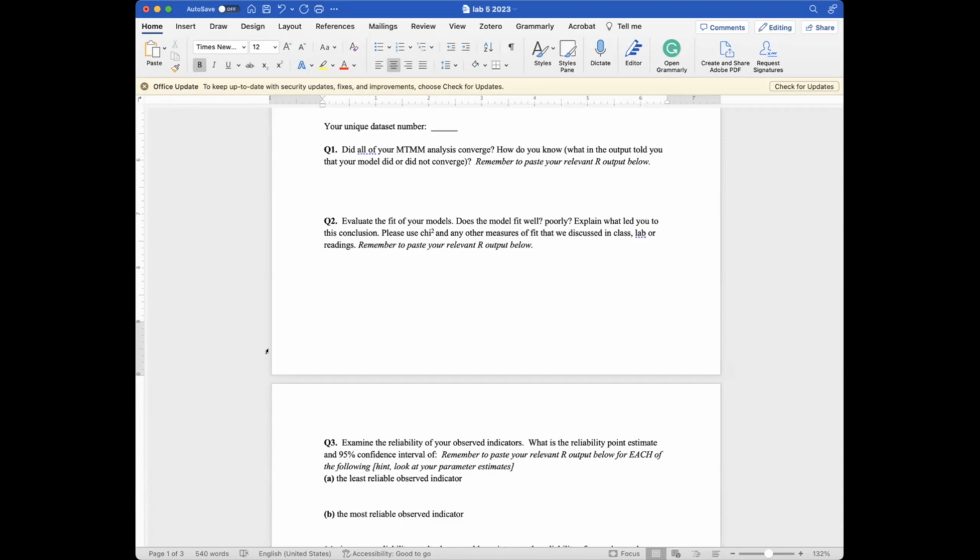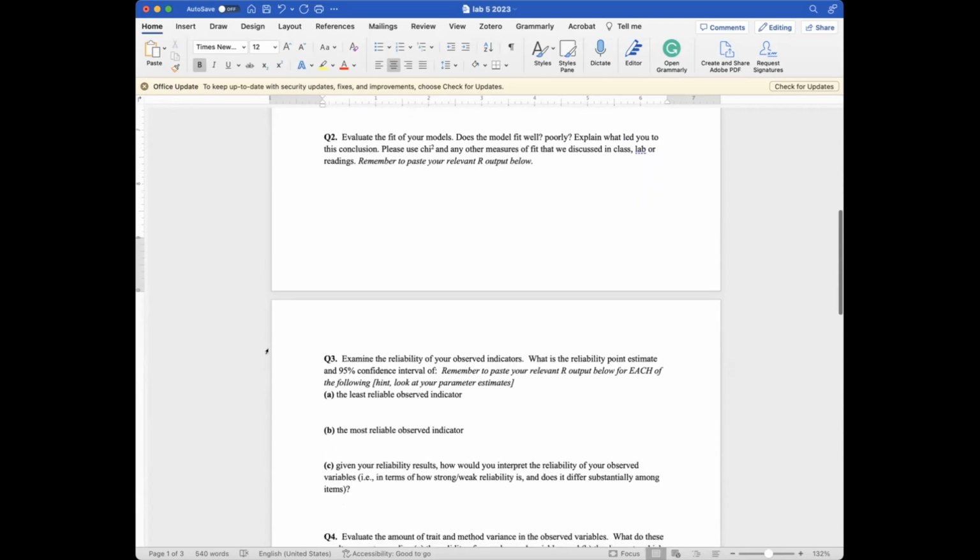For question 2, evaluate the fit of your models. Does the model fit well? Well, you're going to use the fit statistics that I just talked about. So for example, you would want to look at chi-square and its p-value from the output, the CFI values, the TLI values, the RMSEA, the SRMR. Remember your cutoffs.